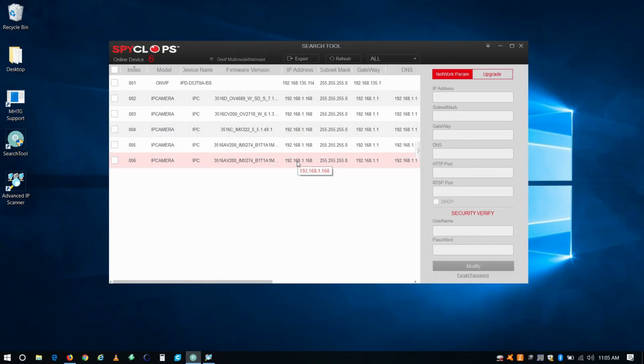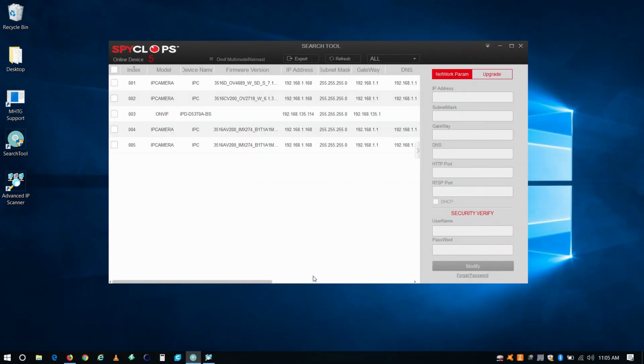So we have our search tool here. Up here, we've got our Spyclops logo, export, refresh, and different searching types as well, whether it be IPC, ONVIF, or other. We're going to keep it on all because we're going to look for everything. We're going to hit our refresh button, and what we're going to find here is a bunch of different cameras that are set up here.